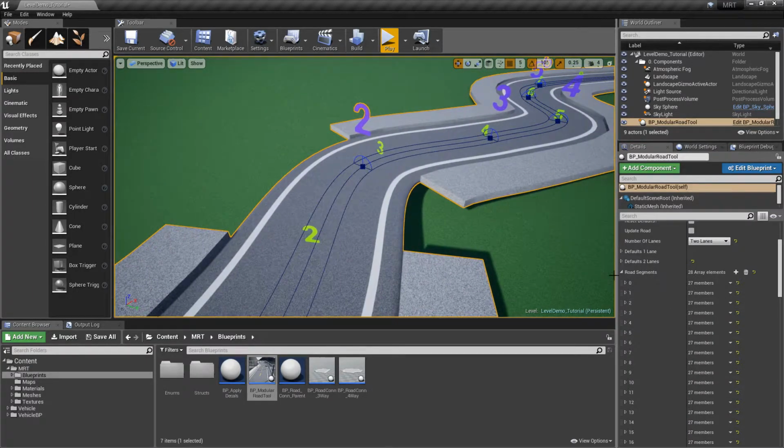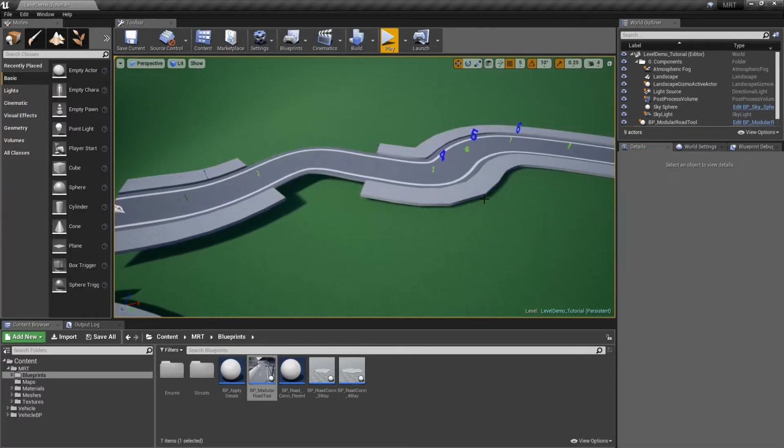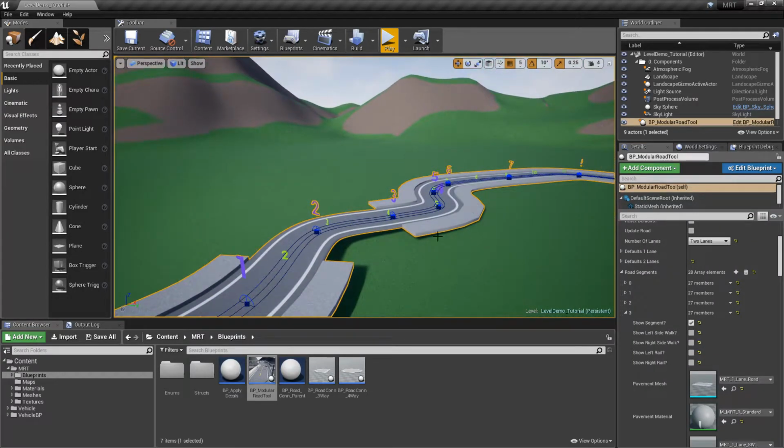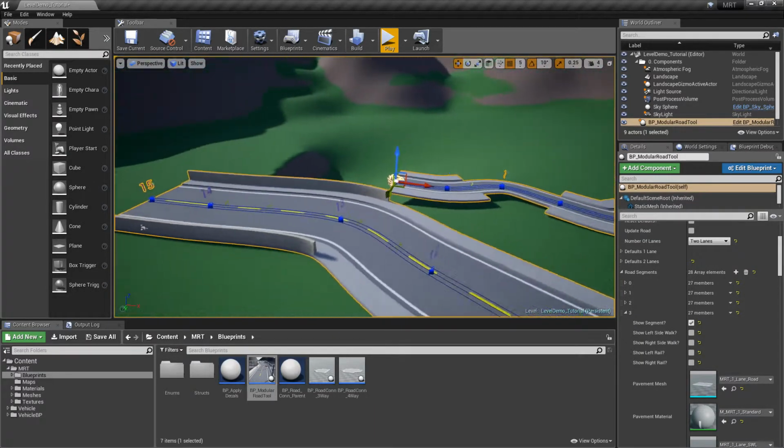So let's say that we want it on segment number 3, we want to do the same thing. Take out the sidewalks, and you see that you have the option of changing any of the settings on a per segment basis, right?